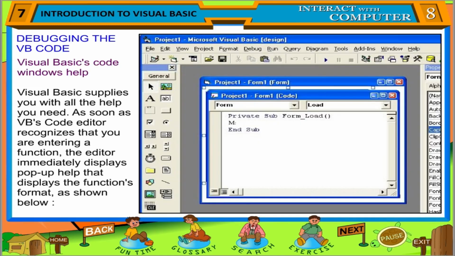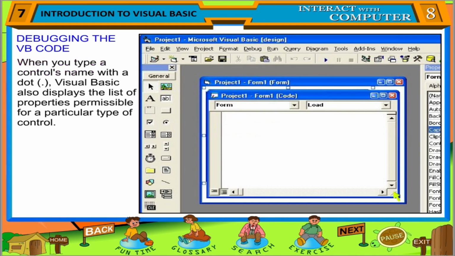Visual Basic's Code Windows Help. Visual Basic supplies you with all the help you need. As soon as Visual Basic's code editor recognizes that you are entering a function, the editor immediately displays pop-up help that displays the function's format as shown below. When you type a control's name with a dot, Visual Basic also displays the list of properties permissible for a particular type of control.